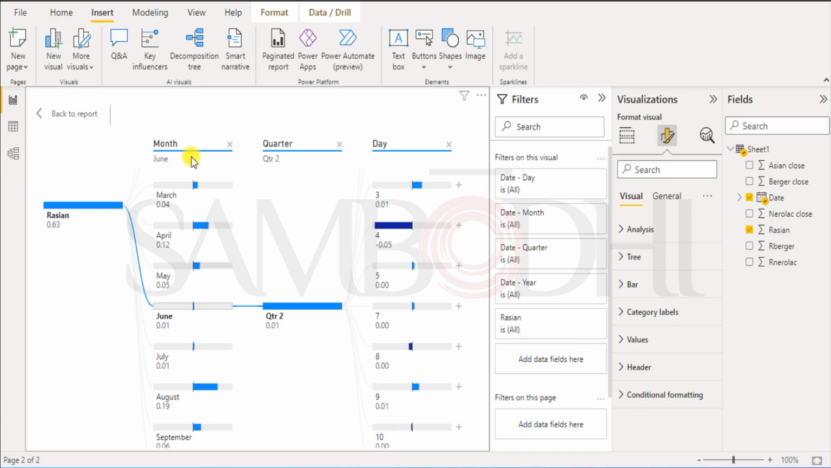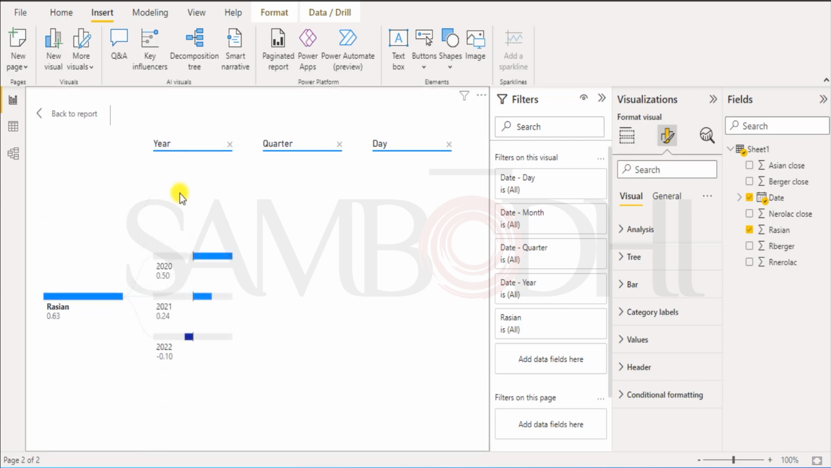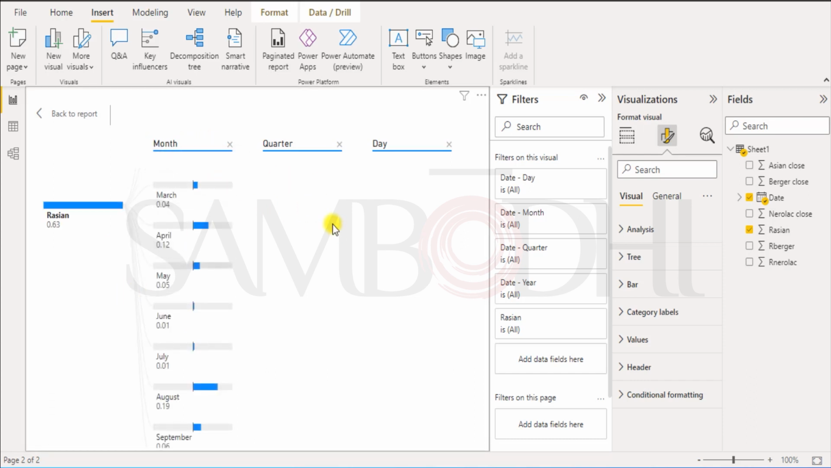What you can do is arrange this data on yearly, monthly, quarterly, and daily. I have not put in the yearly data here. That's fine, but we can do that also. If I come here, I can select yearly also. So this is the yearly data. This is how you have to work on the decomposition tree.